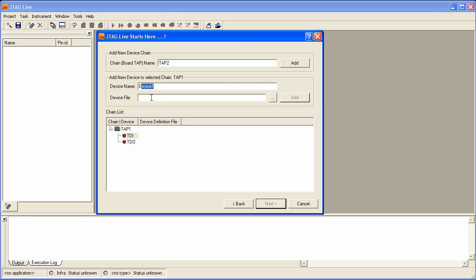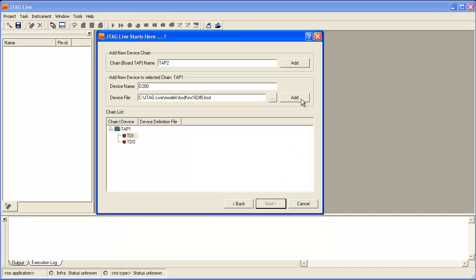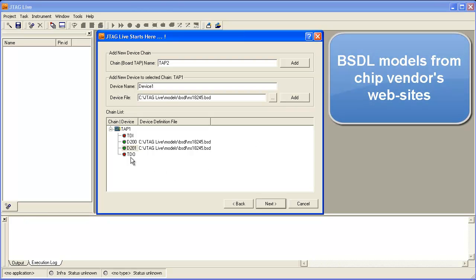The first part in this design we'll call D200, and the first device type will be a National Semiconductor 18245. The second device, D201, is also of the same type, and there you can see we've very quickly completed one test access port.